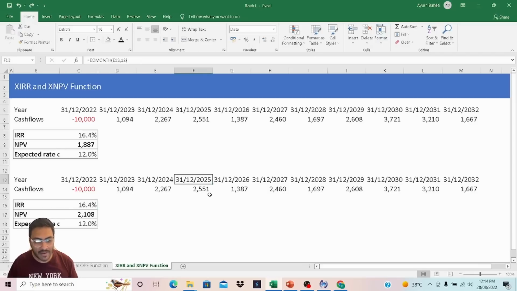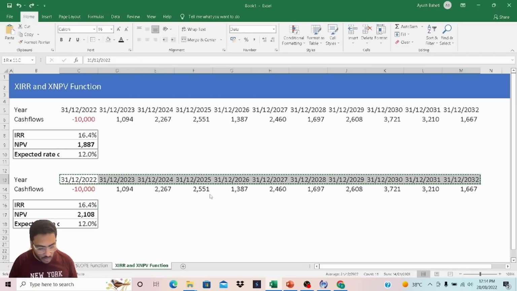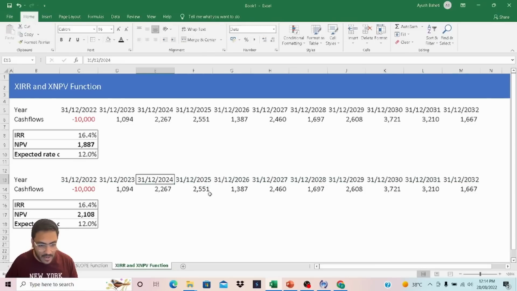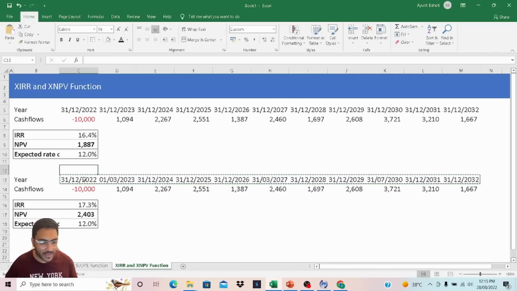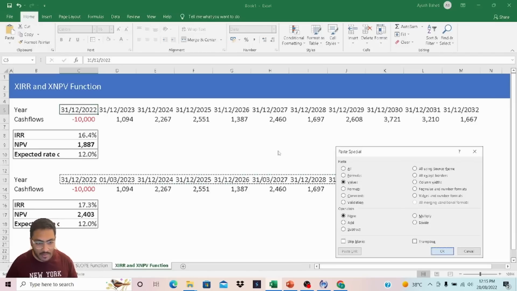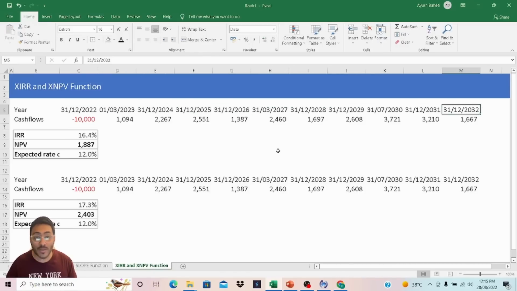But what if I have to change the period? So I'll just simply copy this, okay? And let's say instead of 31st 12 2023, I'll change this to 1st. Over here as well, I'll do the same. I'll just change this to 3. I'll just change this to 7 and so on. Now, if you see, the IRR has changed between the IRR function and XIRR function. Now, if I copy these dates and paste over here, then this 16.4 should become 17.3. But that is not the case.